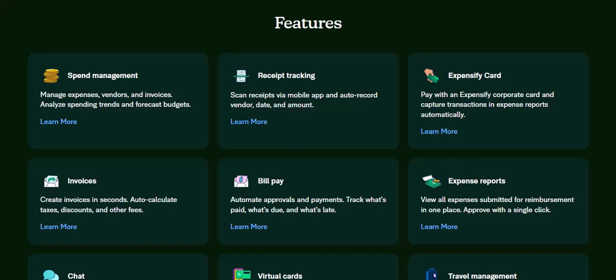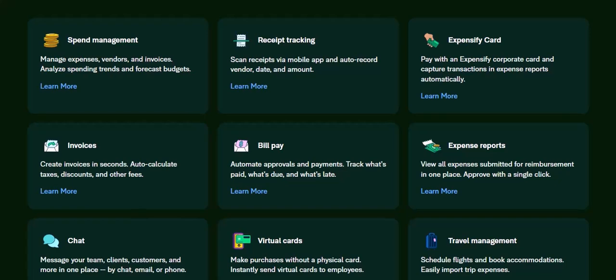And there you have it. You've successfully uploaded your PDFs to Expensify. No more manual entry, no more lost receipts, just smooth and efficient expense tracking.